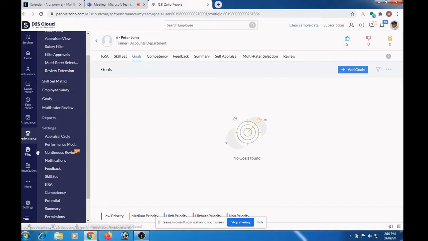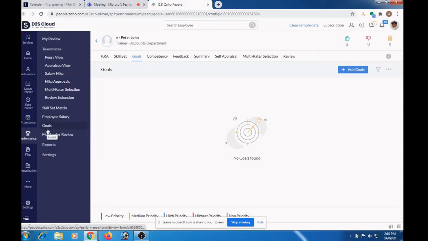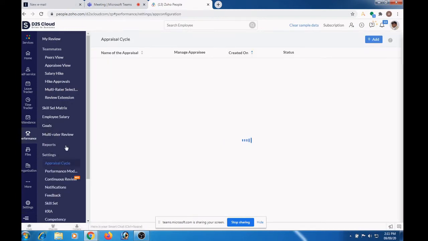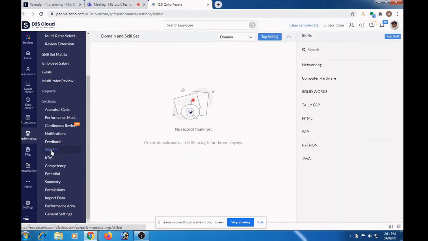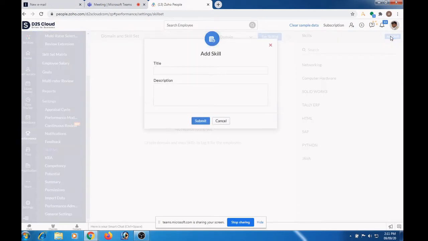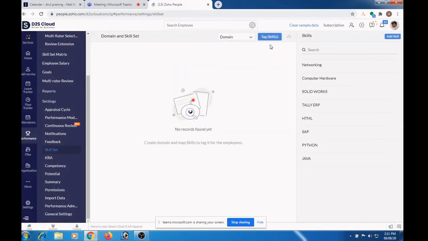To add a skill set, go to settings. Under settings you will find an option skill set. Click here. You are able to see all the added skills here. To add new skills, click the add skill button and you can type the name of the new skills here. And these skills have to be tagged to an employee using the tag skill button here. This can be tagged based on domain or designation.